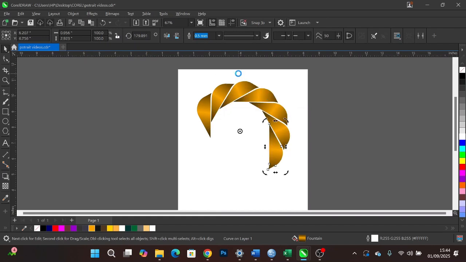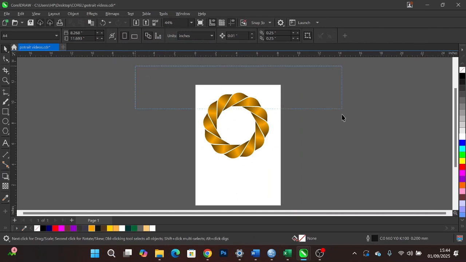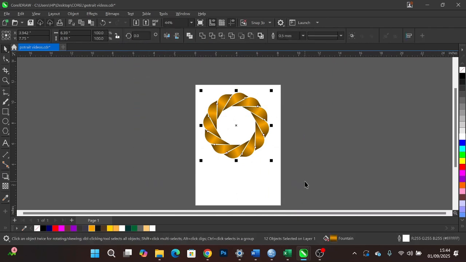Then let's continue duplicating. Control D, D, D, D, D, D, D, D, and there you go. So this is our intersected circular logo. So we can just group it and do something really quick with it.